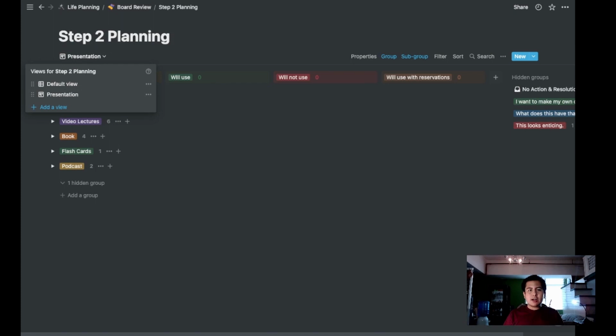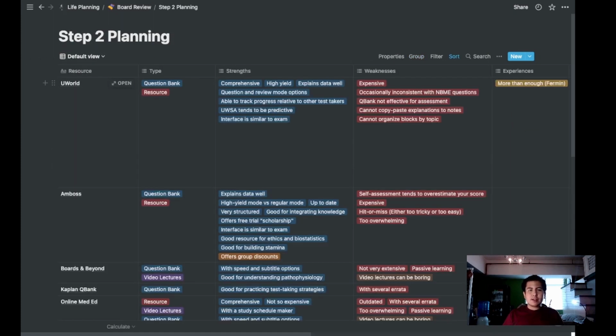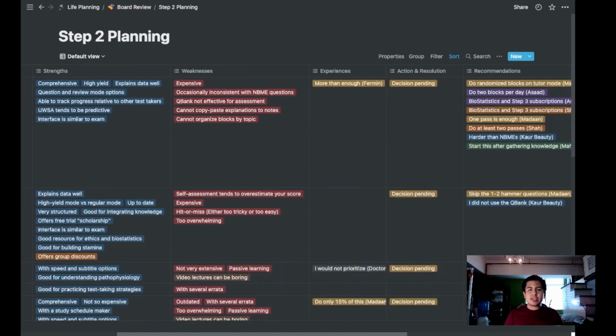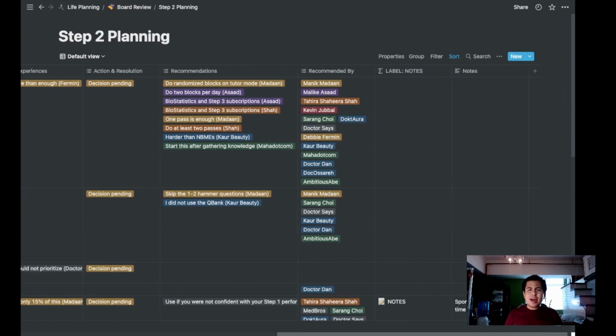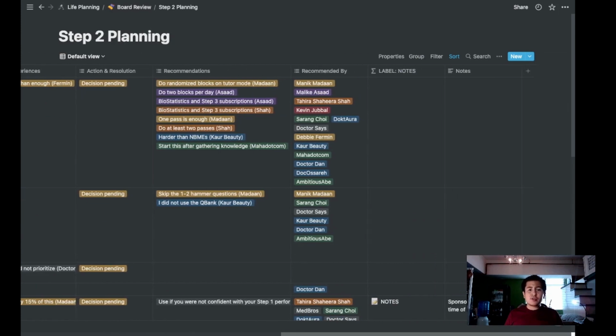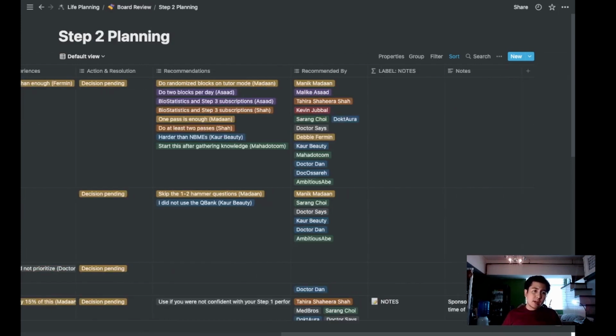Actually, in a table before that, I made a SWEAR table. See, look, I used the strengths. I took a look at the strengths, the weaknesses, the experience, action, and resolution. And, well, I added a few more R's, such as recommendations and recommended by. That's because I'm referring to YouTube videos in collating the pros and cons for these resources.